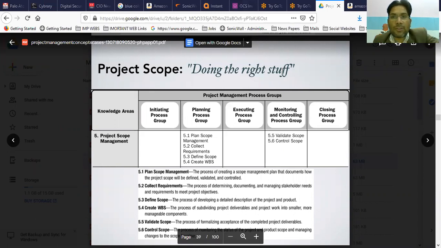Basically, we have studied all the project management topics until now, and today I'm going to start with the project scope. We have already covered the knowledge areas and the features, and a number of other things. So we will go further into knowledge areas and project scope, and go through each thing again, right? The project scope is basically about doing the right stuff.